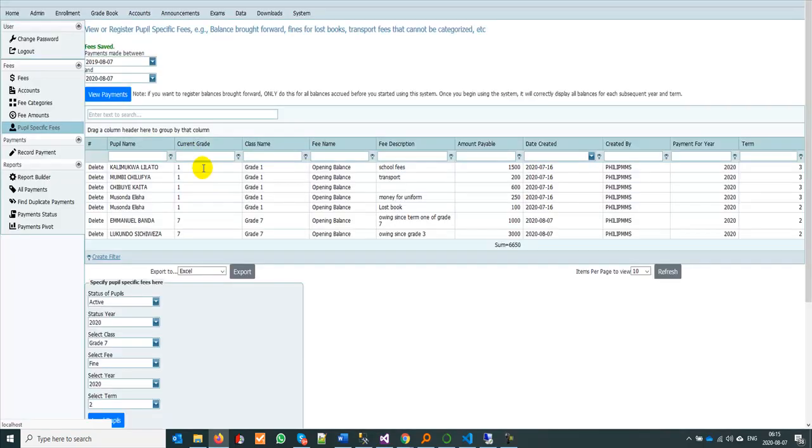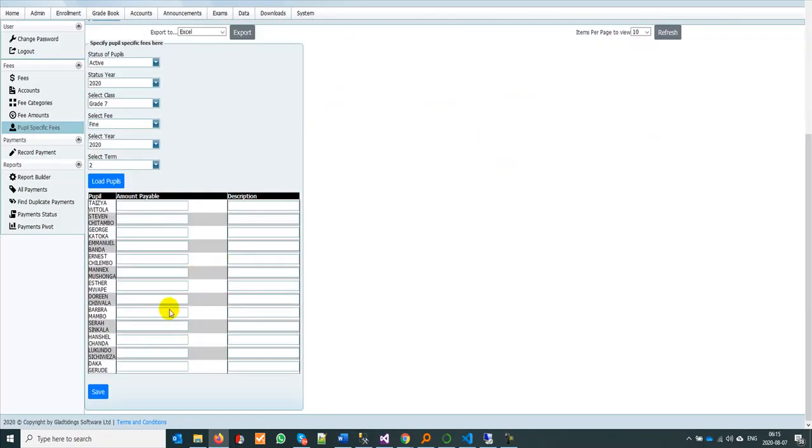Maybe there's one pupil I want to record a fine for, this Esther Mwape. Let's say she's fined 150. This is a grade 7. Lost social studies book.